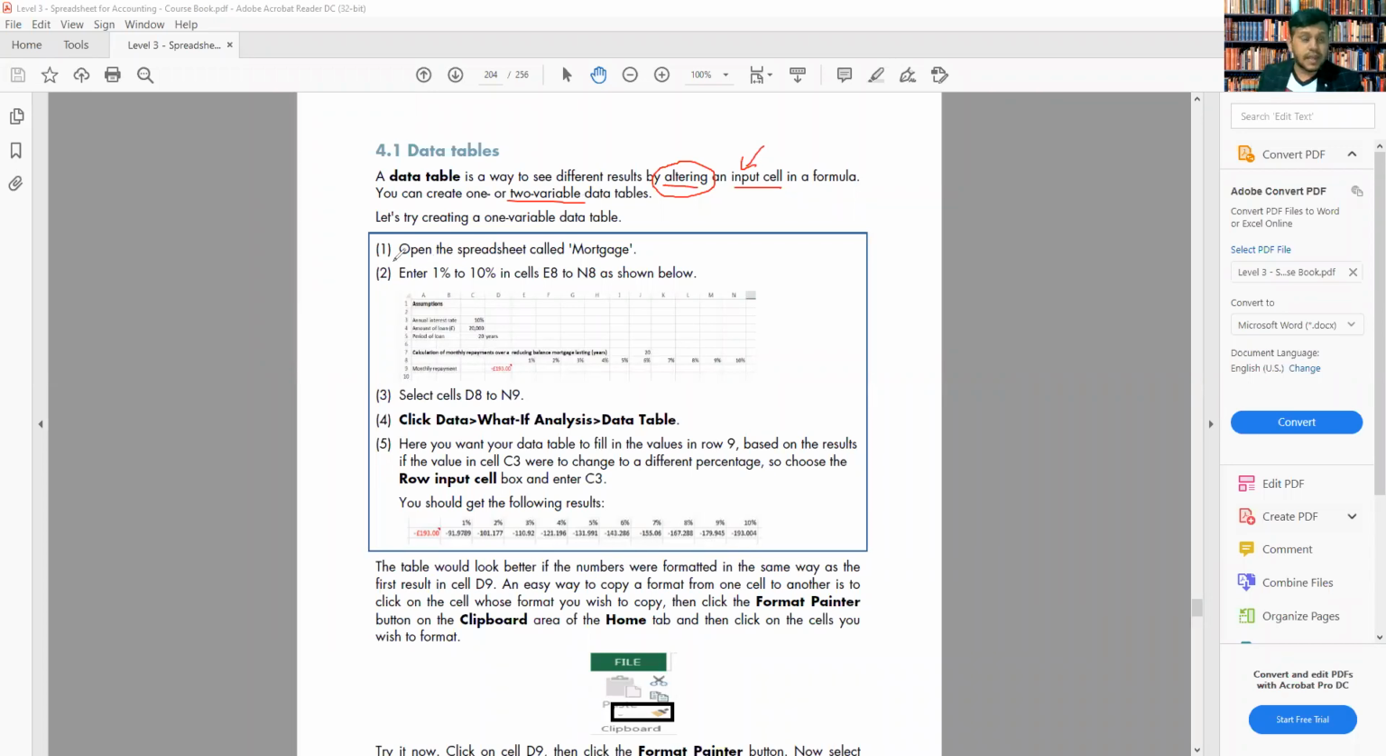Okay, the next information we have here says let's try creating a one variable data table. One variable data table means I'm going to change only one variable, not two. That means, for example, we have a row and we have a column. Let's say I'm going to change only the row, not the column, or maybe I'm going to change the column, not the row. So what will be the overall impact? This is called one variable. When I say two variable, I mean I'm going to change the row and I'm going to change the column. This is called two variables.